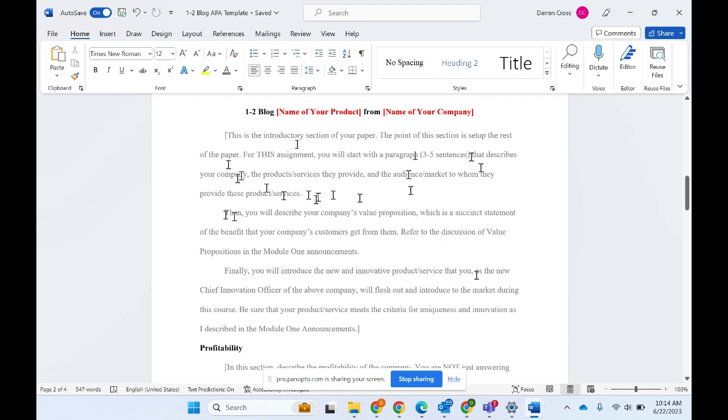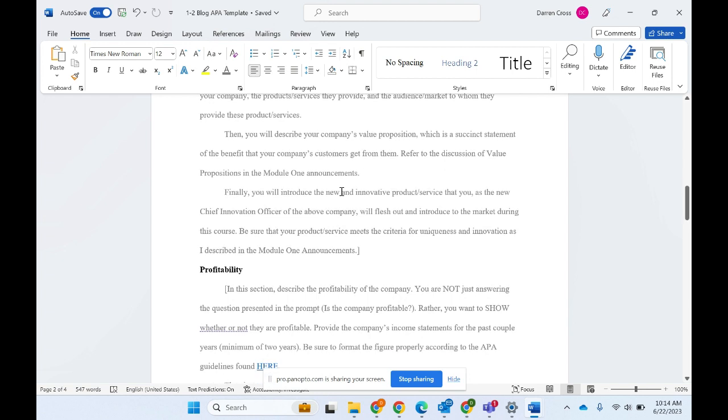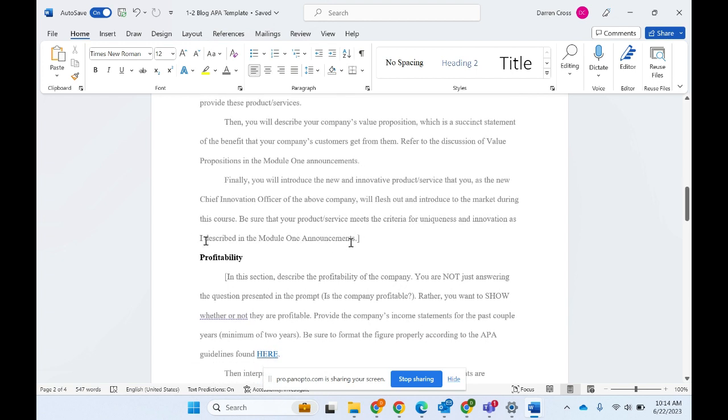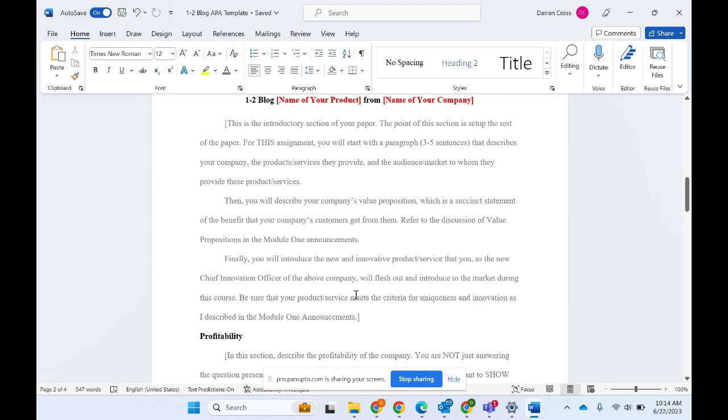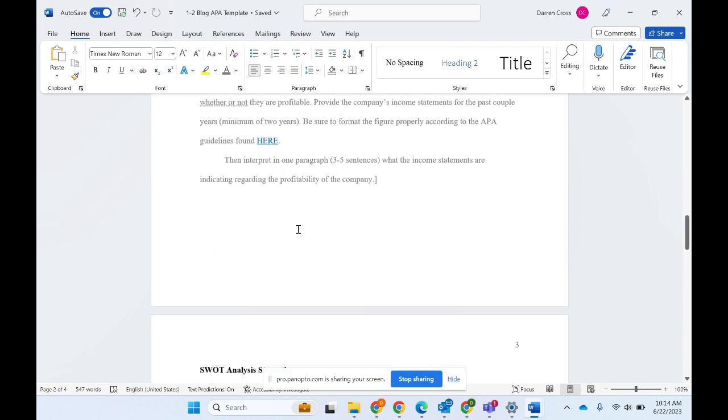And then I tell you here, then you'll describe your value proposition, and what you'll see is that a lot of times, I'm referring you here to like the announcements, right? So this is saying, hey, there's some more information somewhere. Doing the same thing here. There's some more information. And when you get done with a section, you'll actually just have only your words in here, okay? And you'll do that for each assignment going through.